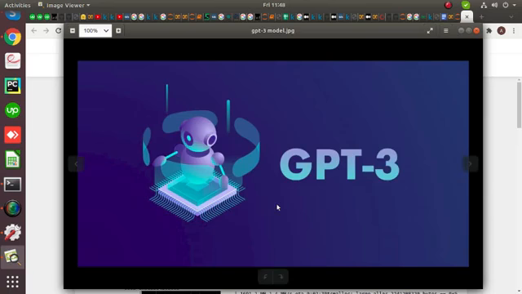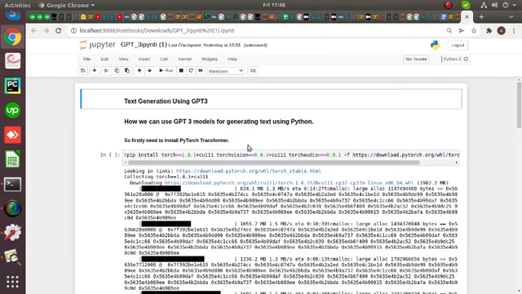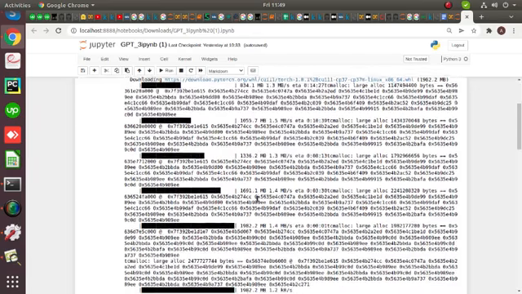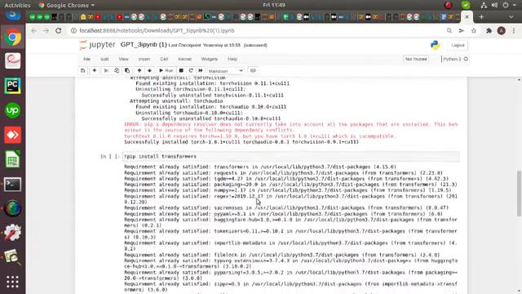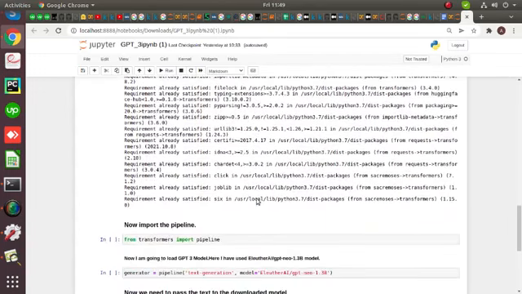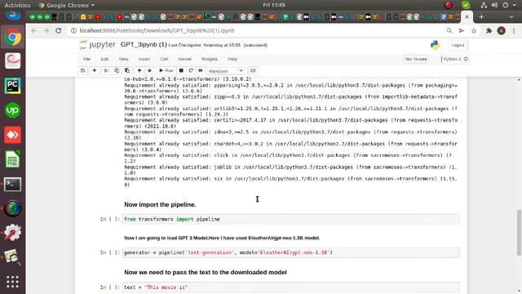So I can show you a small implementation of the GPT-3 model, and how it can generate text. Here, we can use a GPT-3 model for generating text using Python. Firstly, we need to install PyTorch and transformers. Then you can import the pipeline library. Then I am going to load a GPT-3 model.